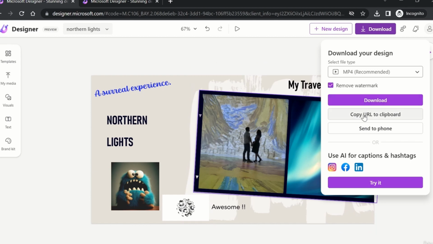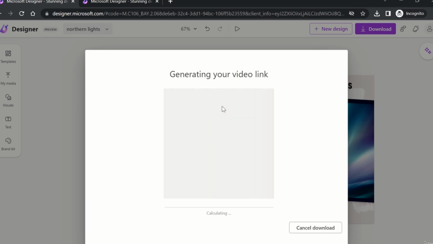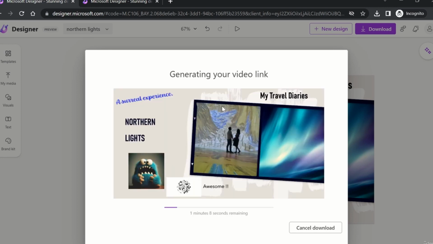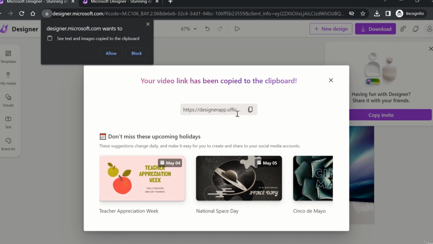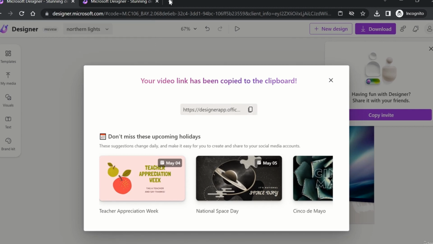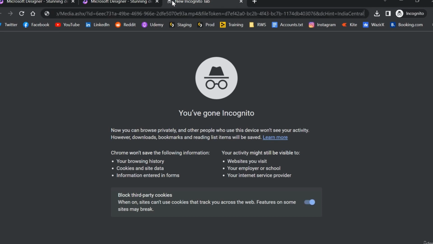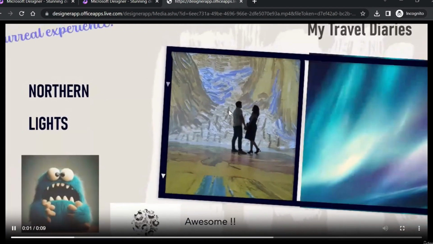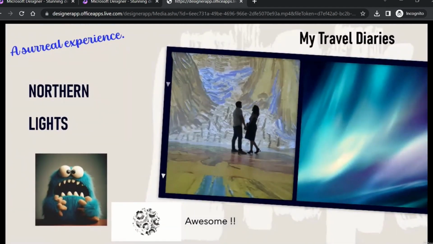Also, you might want to copy the URL to clipboard. This will generate a video link or an image link, and then you can use that link directly and share it with your friends, and they can just simply open the link in their browser and see. So you don't have to download and share, but you can simply allow them this thing. So allow, and if I open it and I paste it, so this is my image. So they don't need to have a Microsoft Designer account to view this image or video.